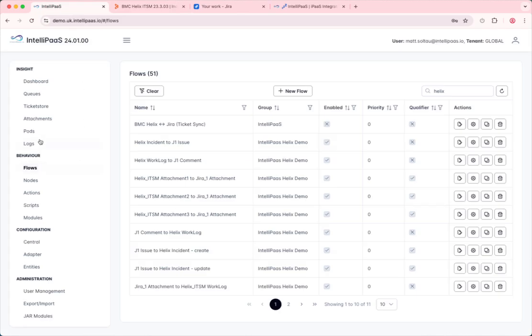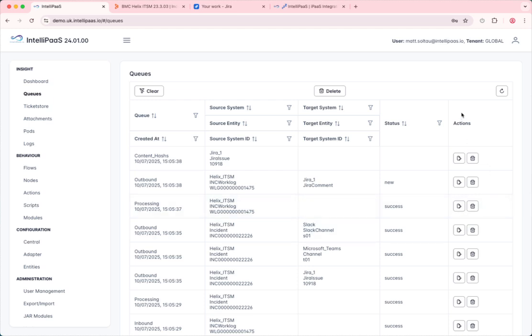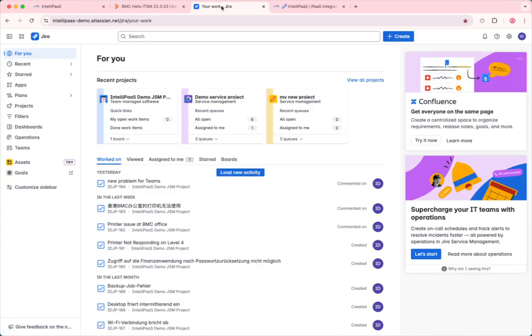Now, all we've got to do is save it, and I'd like to show you what happens behind the scenes. So once this is saved, here we are, we can have a look in the queues. And you can see that immediately the Jira issue is coming up as new. By the time we refresh, it's probably all done already. Here we go, it's all successful. And two things are going to happen now.